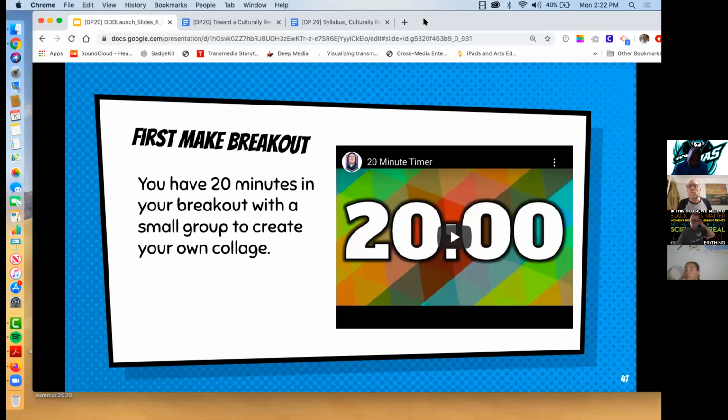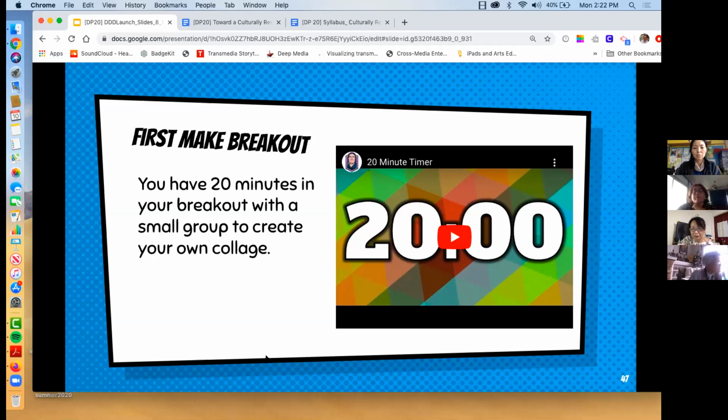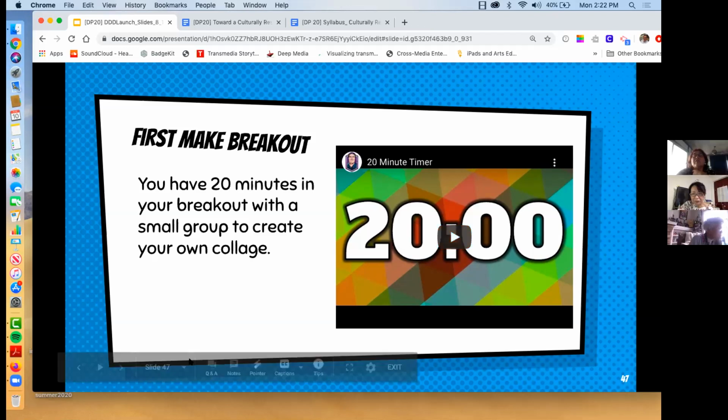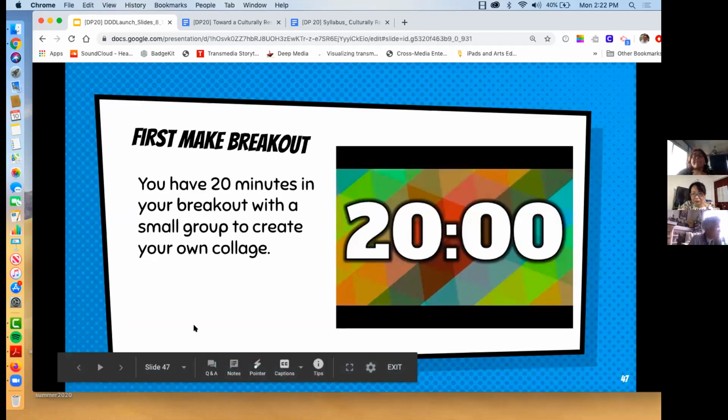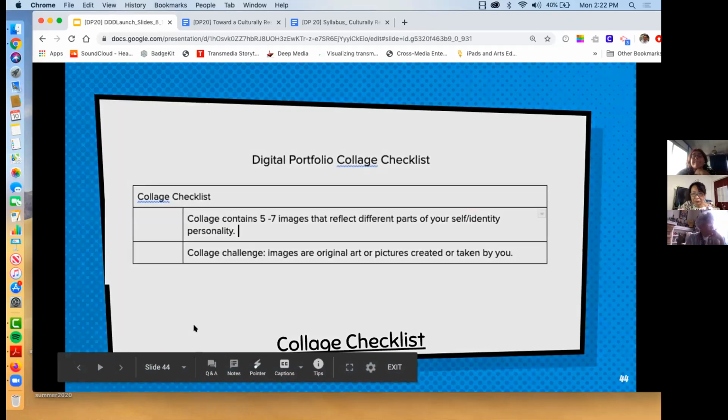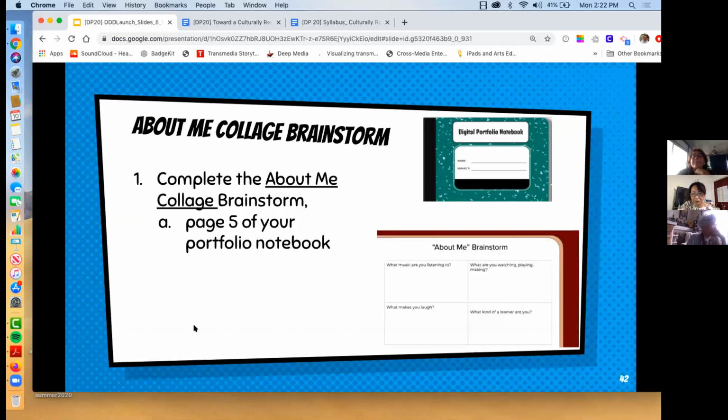How do we get to make this profile? I'm sorry, I must have missed something. Tell me the question again. How do I make this collage? The video tells you exactly how to make it. So the instructions, Ricardo, are to first watch the video and then do the step-by-step instructions for actually creating the collage. First they got to do the brainstorm on page 5 of their portfolio notebook.